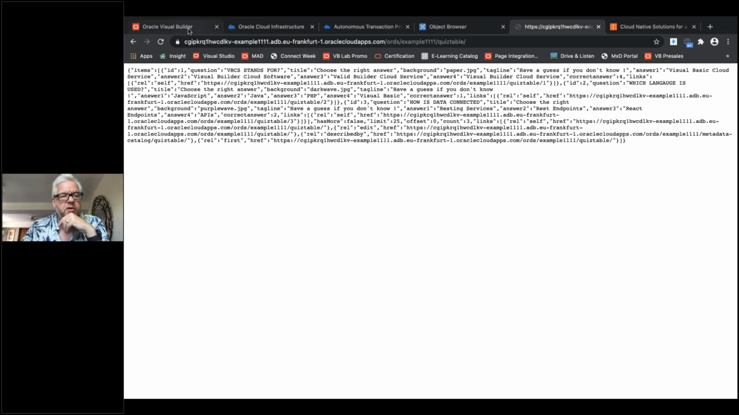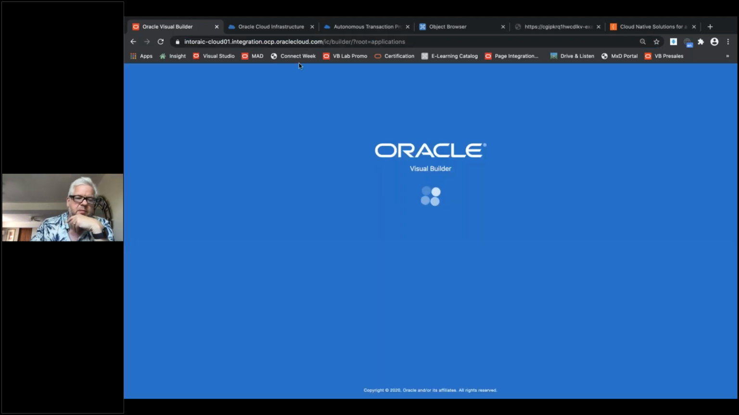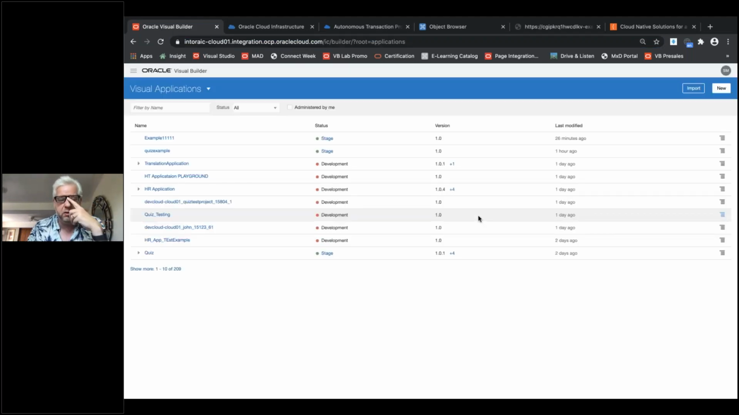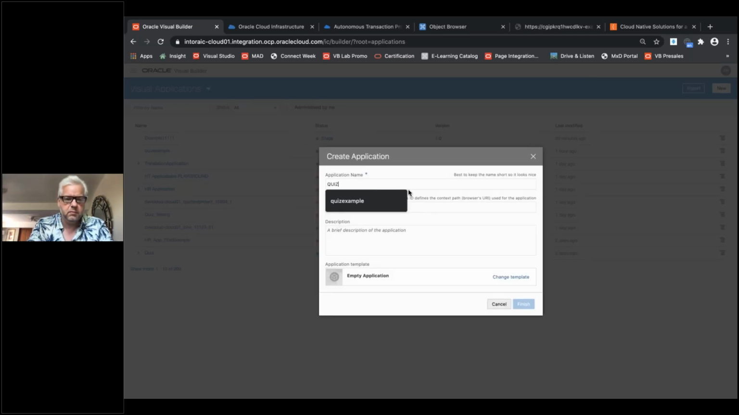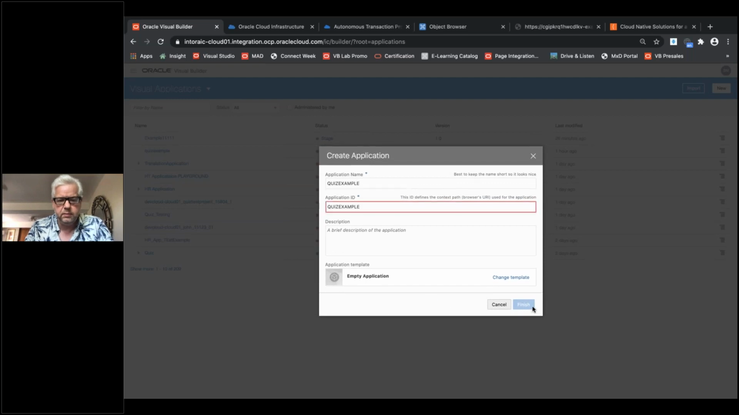So now I can jump across to my Visual Builder. So here I am in Visual Builder. This is my interface to the Visual Builder application, and I'm going to create a new application. Give it a name, quiz example. There we go.